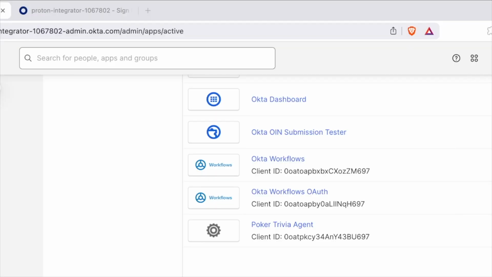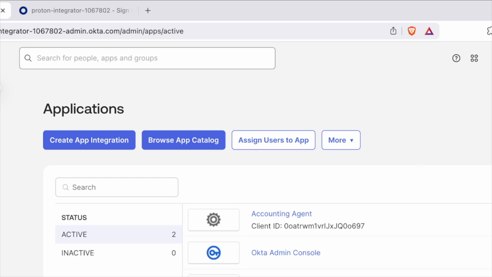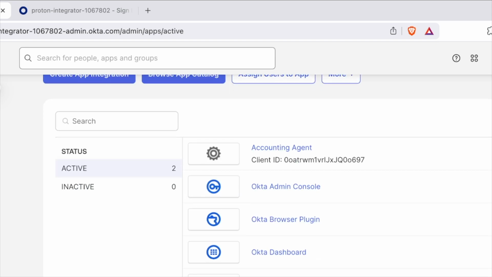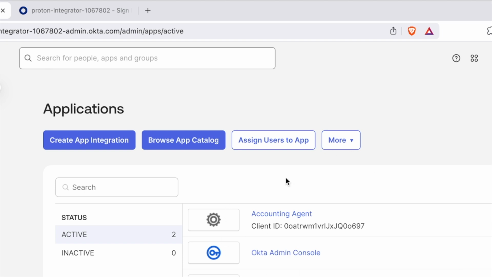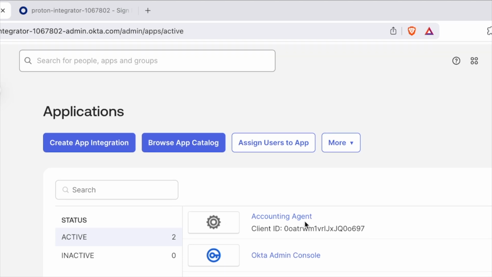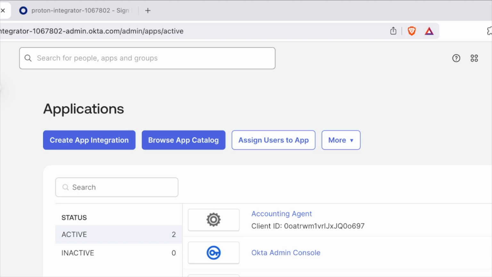Okay, here we are back at our Okta admin dashboard. As you can see here, we only have the Poker Trivia Agent app, and if we refresh our page, the Accounting Agent should appear as well. So let's go ahead and do that now. And there we go. The Accounting Agent app is at the top of our list. Looks good. On to the next step.